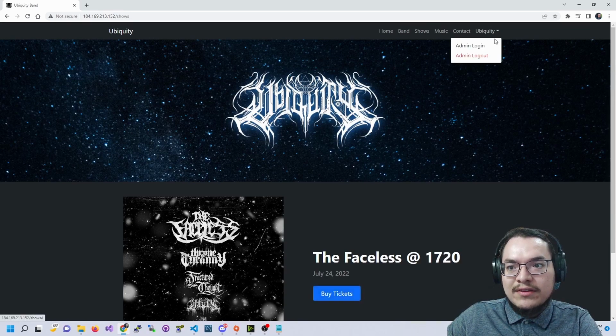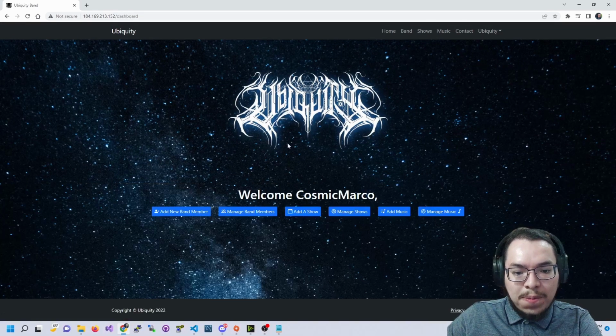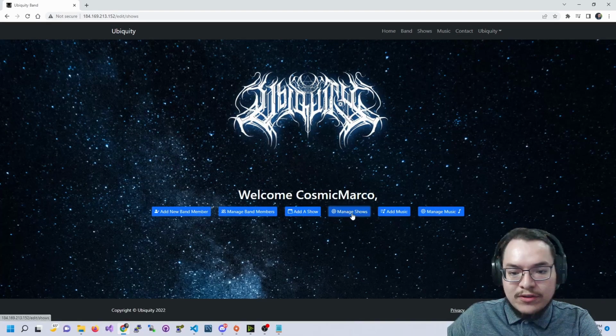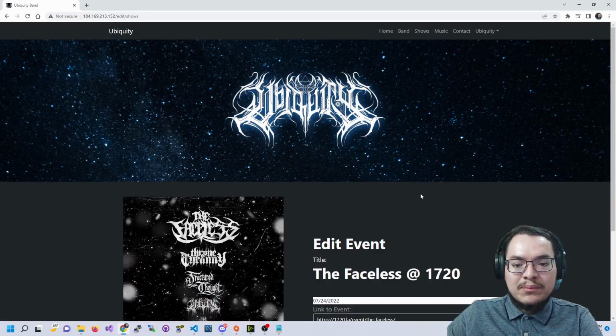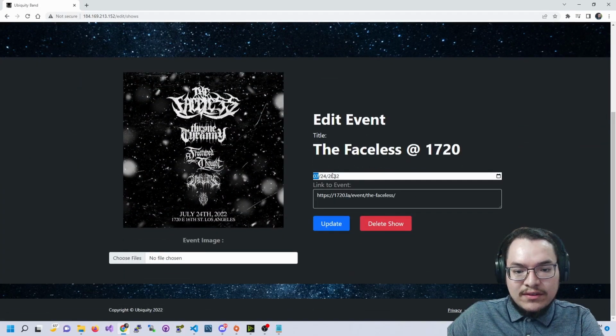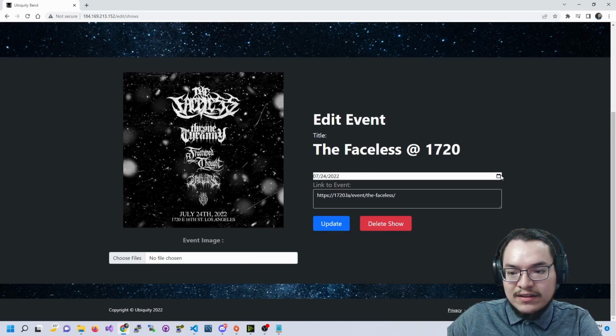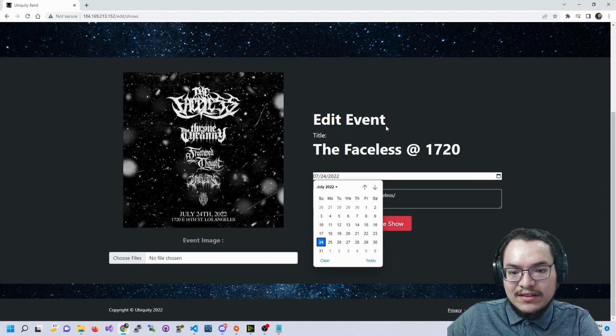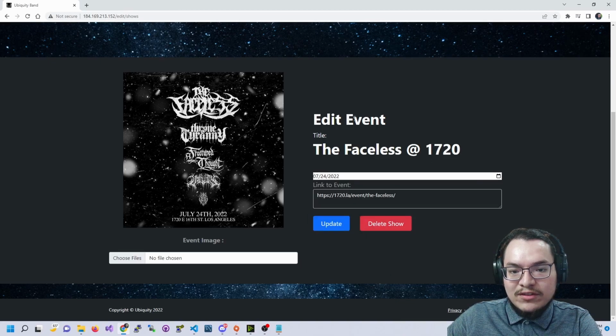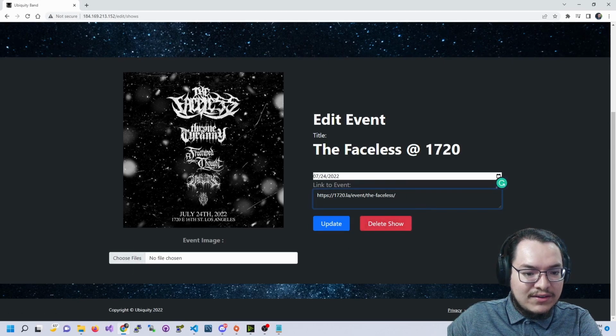So let's go back to the admin dashboard. So we could also manage the shows. So here we could change the date of the show if needed. Click on this calendar and change the date. Edit the name of the show or the event, or edit the link or delete it, or change the flyer of the show.